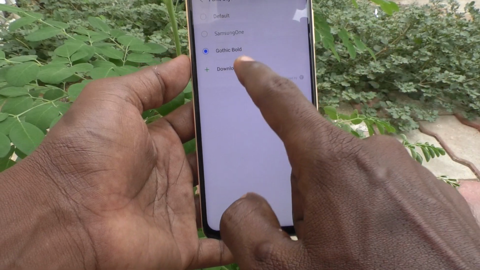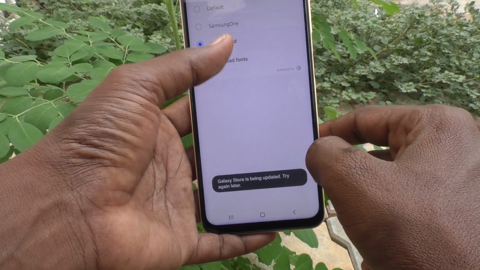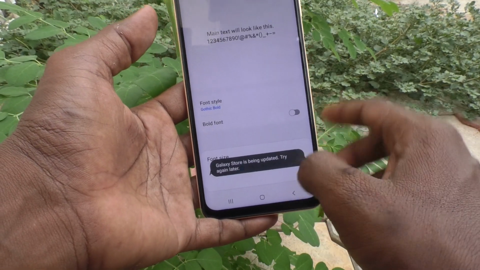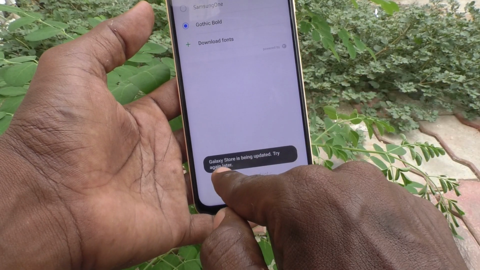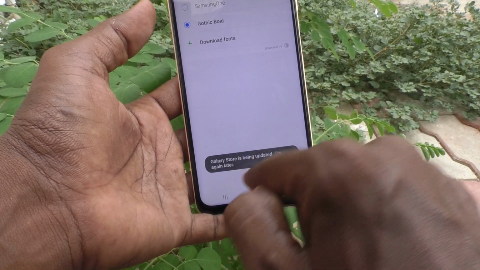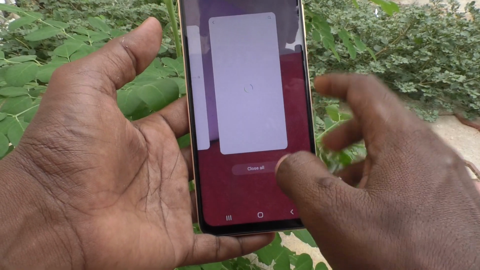Yes. Now again click on download fonts. Click on font style, click on download fonts. Galaxy Store is being updated. Try again later. So update is still going on.